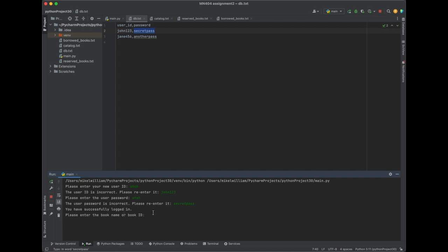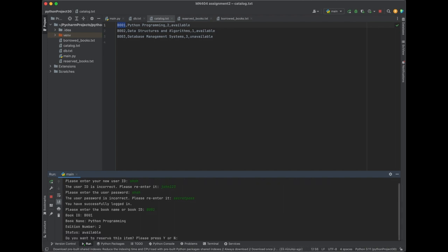What we need is the catalog.txt, and here we'll take this one and copy it here, and it gives us all the information and data for this book, like the book ID, the book name, edition number, and status, which is available. So it asks me, do you want to reserve this item?